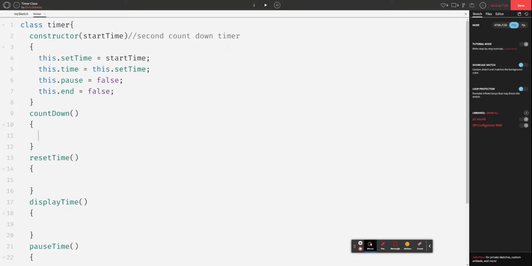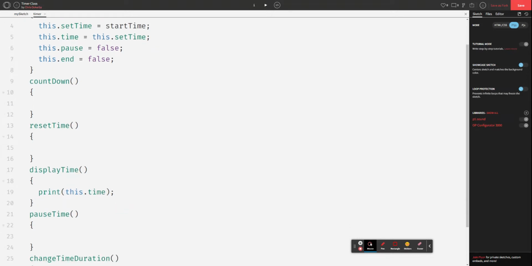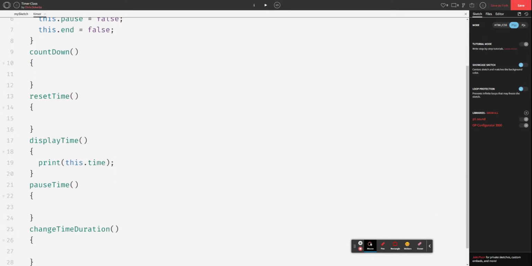All right, so where do we start? We're going to start at the countdown part. Oh, no, we need to display the time. Displaying the time is always the most important thing to do first. So we're going to do a really simple one. We're going to print to the console this dot time. Oops, wrong bracket. Bad on the keyboard today. All right, so print this dot time. That's how we're going to display it. It's going to go to the console.